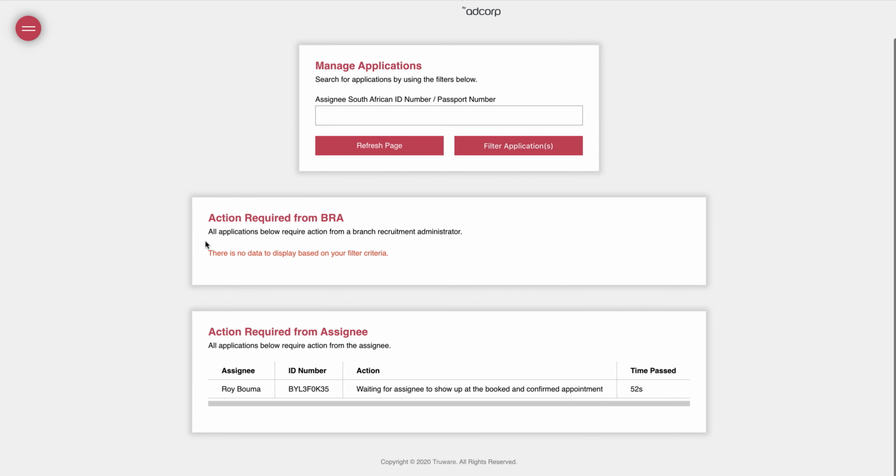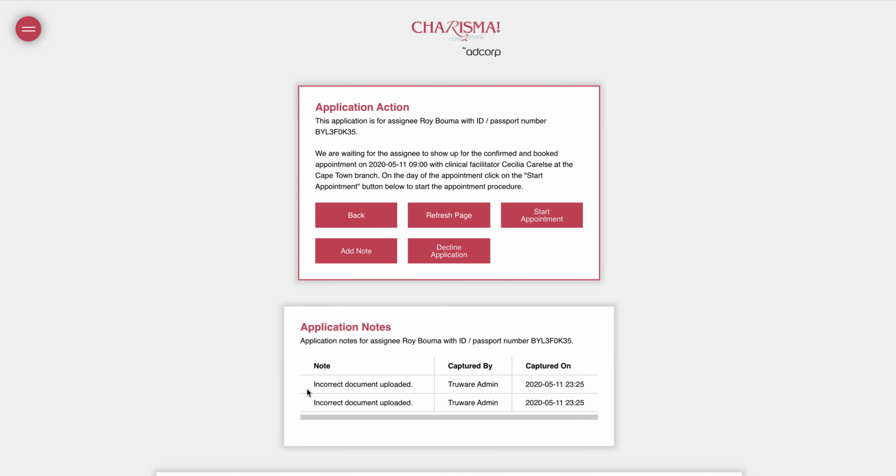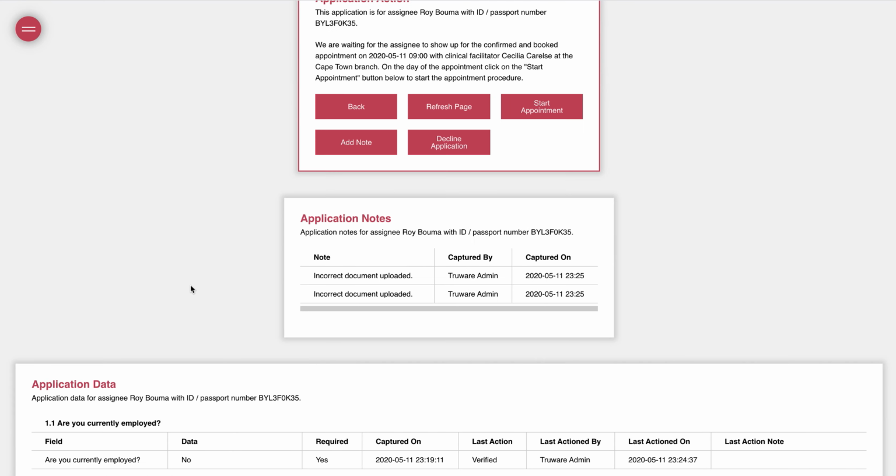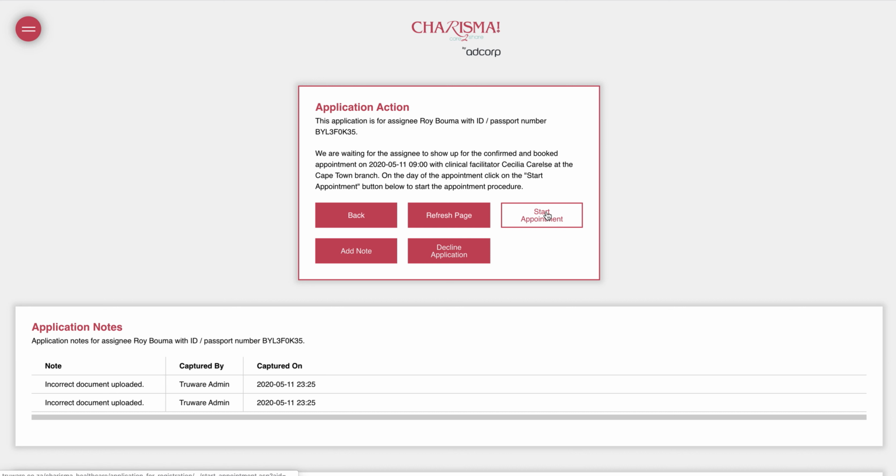For the clinical facilitators, obviously it will show action required from a clinical facilitator instead of branch recruitment administrator. So you can either search by ID or passport number, or you can just, the list won't be that long hopefully, click on the assignee that's there for the appointment. So now click on here. This is the one we are working on. And then you can view all the data, obviously, and you can say start appointment.